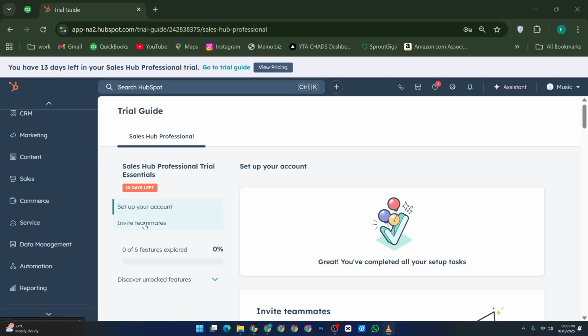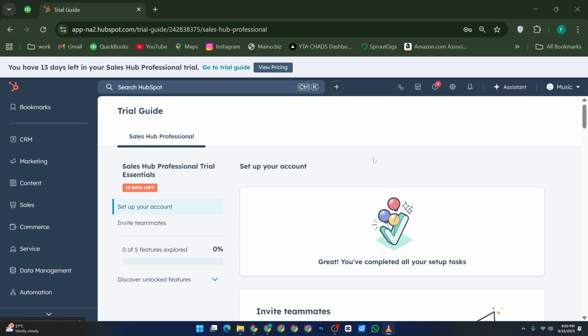Welcome to this tutorial on how to archive, delete, or restore your files in HubSpot. Keeping your digital workspace organized is essential for efficiency, and HubSpot makes it simple to manage your files. First, go to hubspot.com and click the login button in the top right corner.